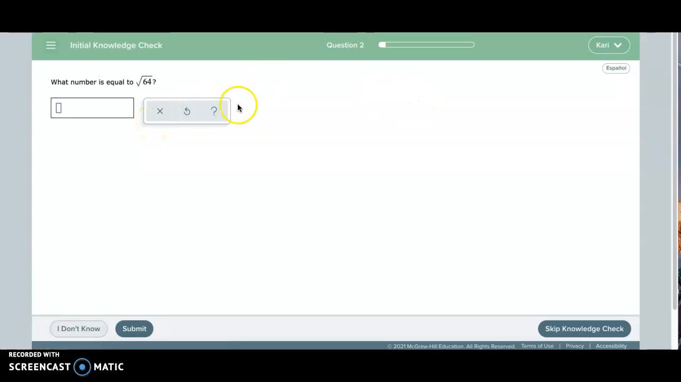And in the background, what ALEKS is doing is, right then, in that moment, saying you either got this right or you got this wrong. Where am I going to send you next? I'm either going to send you to maybe a slightly harder question, or a slightly easier question. And this is how ALEKS is diagnosing what it is that you do know coming into the course and what it is that you don't know. So I know this one very easily.